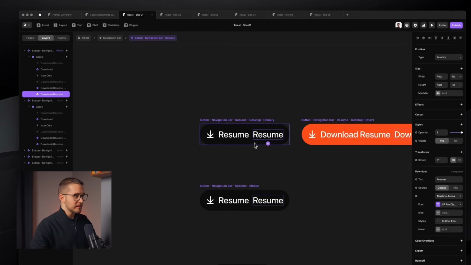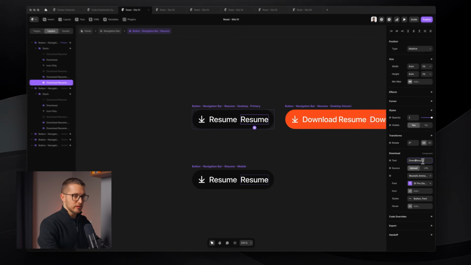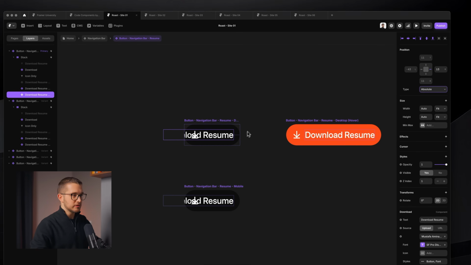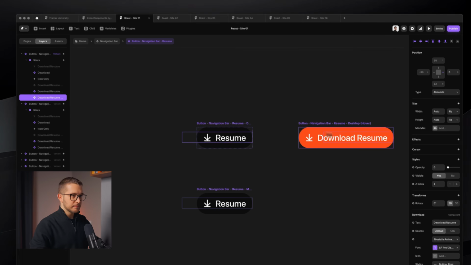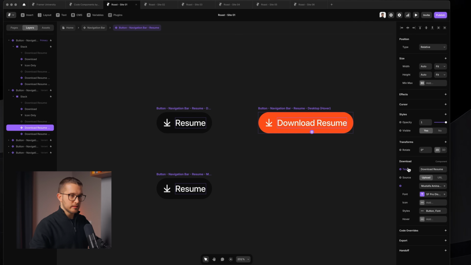So I'm going to just duplicate this. I'm going to write download resume on the other one, so download, and then I'm going to perhaps change this to absolute positioning. I'm going to pin it to the right side, and then I'm also going to make sure that its opacity is 0. And then here I'm going to simply change the text that was overridden.